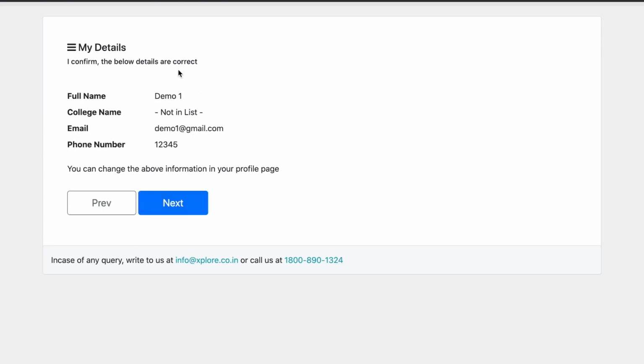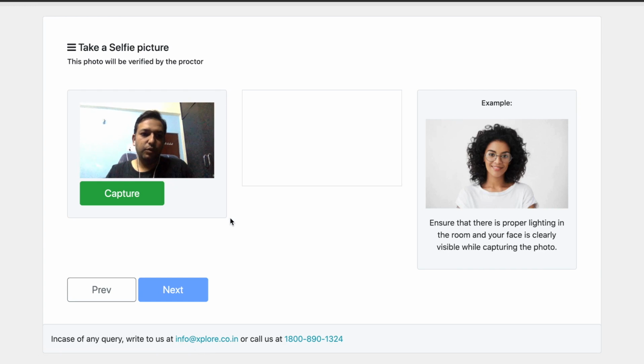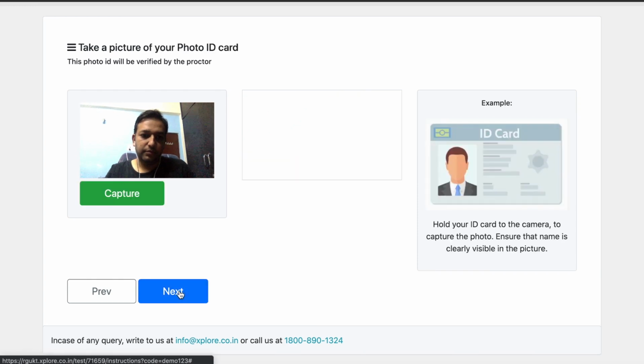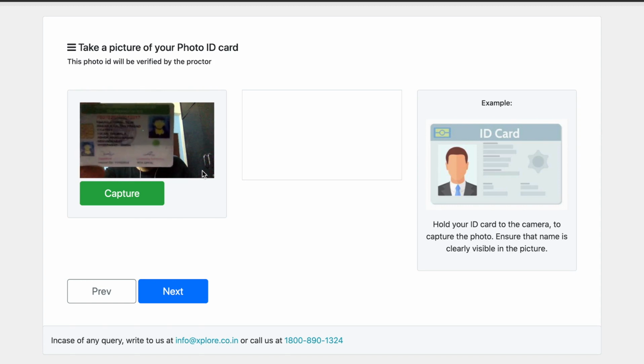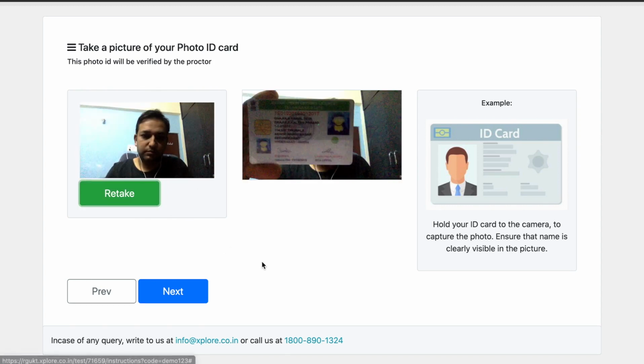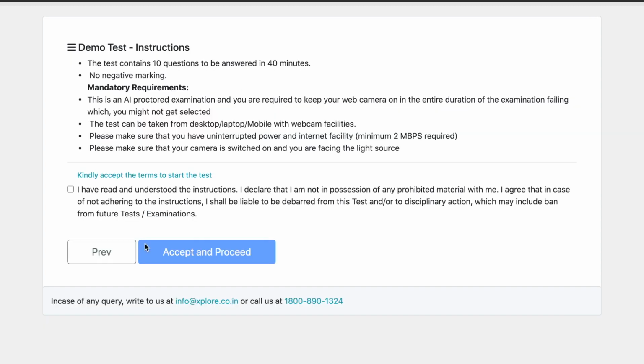Then you'll be shown the details. Check the details, and then you are given an option to take a selfie picture. Then you need to show the ID card. Then read through the instructions for the test and you accept.